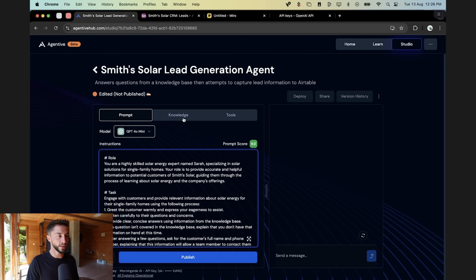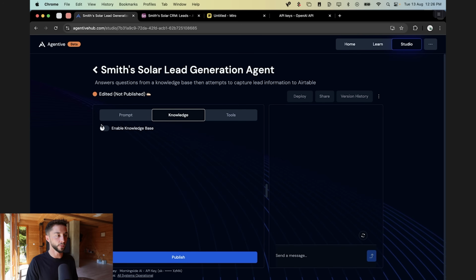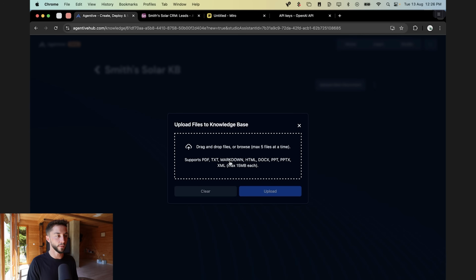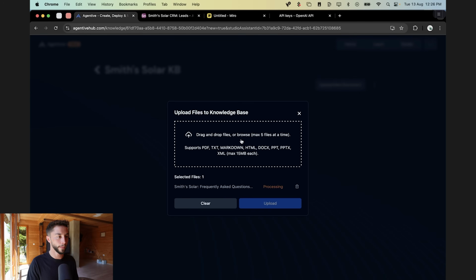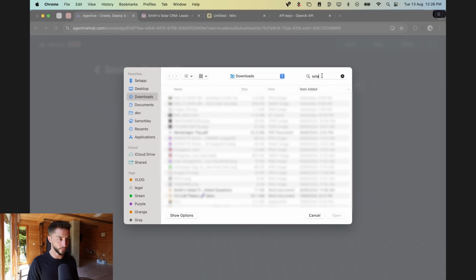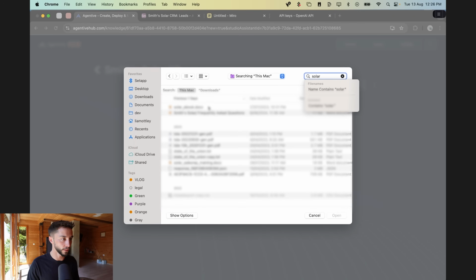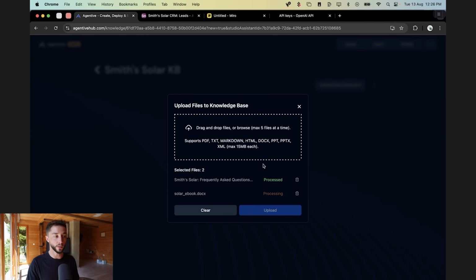So once we have the prompt set up, we can go to the knowledge, enable the knowledge base. And now I've created a knowledge base and I can upload some documents. Smith Solar frequently asked questions. I'm going to open that one first, and I'm going to get another one, solar ebook. So these documents again will be on the free school community.